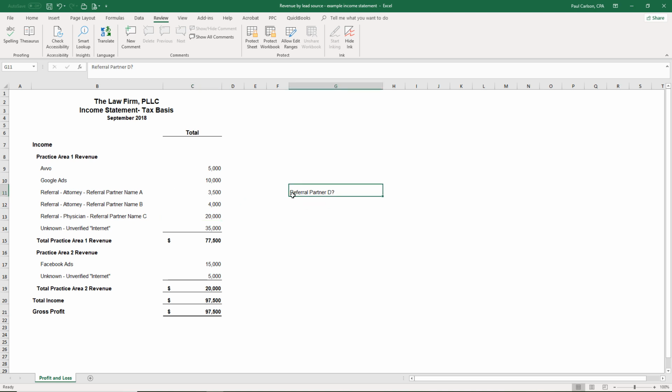Referral Partner D. We talk with this referral partner quite a bit, putting a lot of resources into this connection, and we're getting no revenue from this. So at this point, we need to either allocate our resources into a different referral partner or go in and diagnose and understand exactly why we are not getting revenue from this relationship.